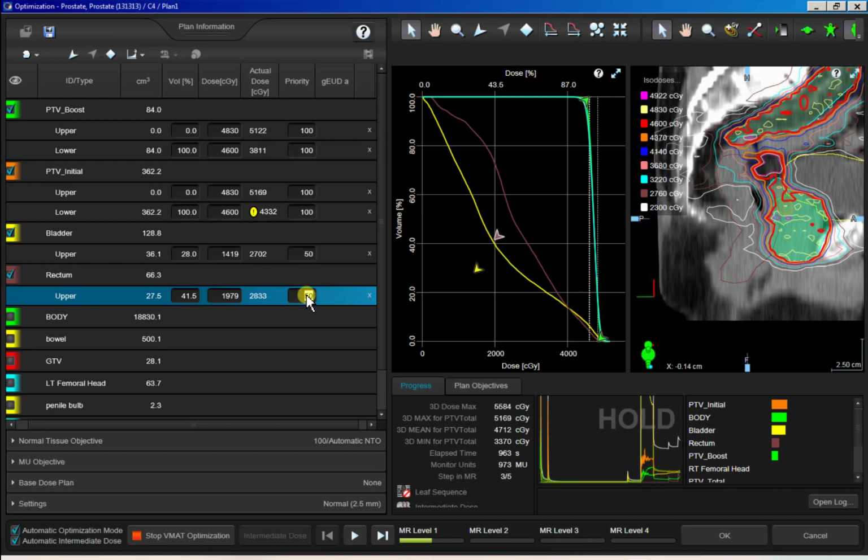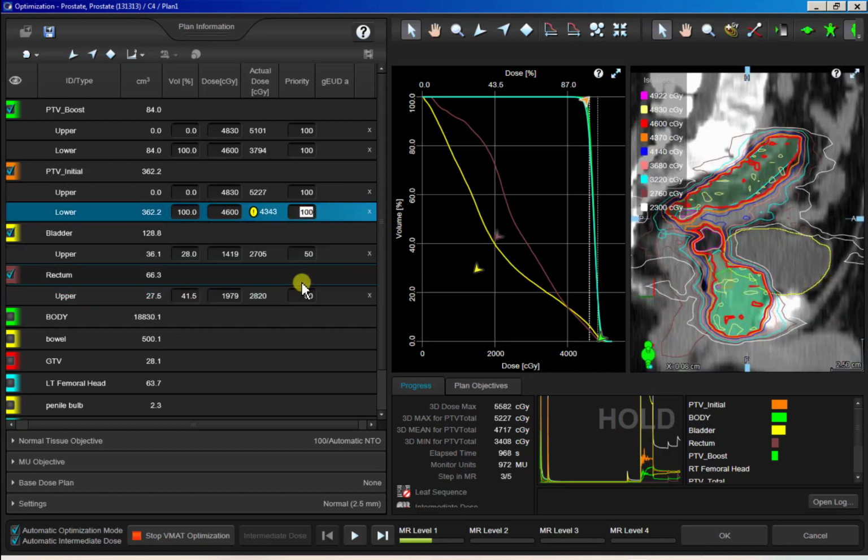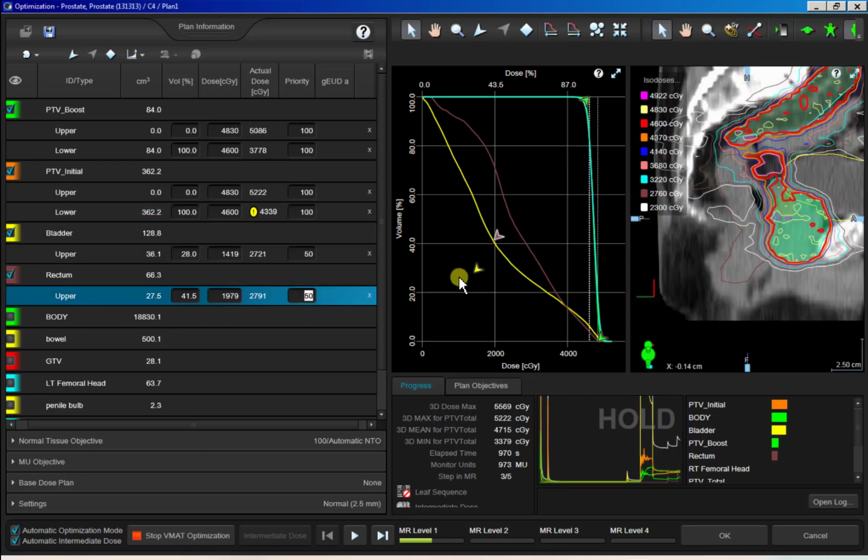But for this plan, we're not going to do that. We're going to keep this at 50, keep these at 100. That's what I want you guys to do. And as the semester goes, we'll talk about when it's appropriate to up your priority versus lower your objective.